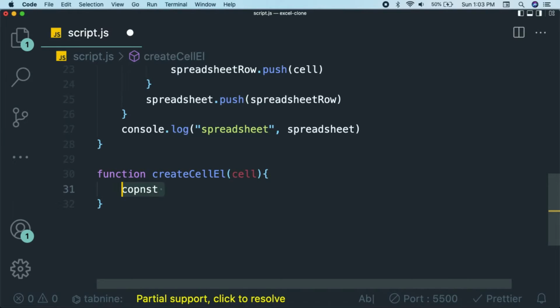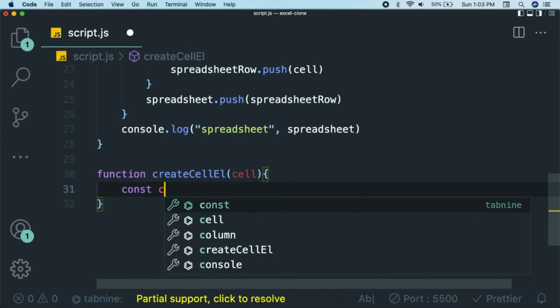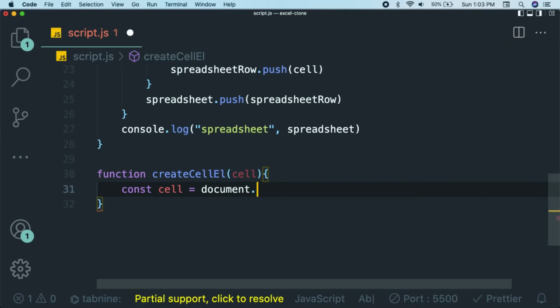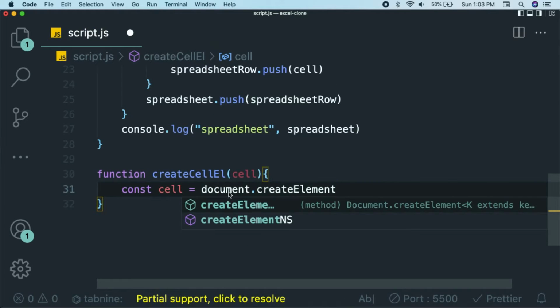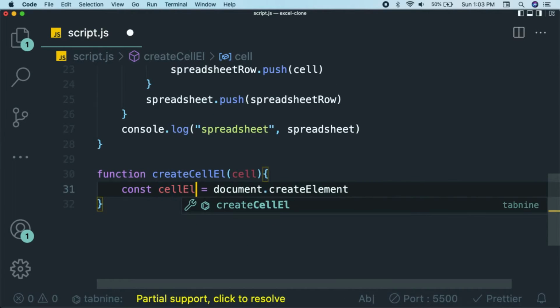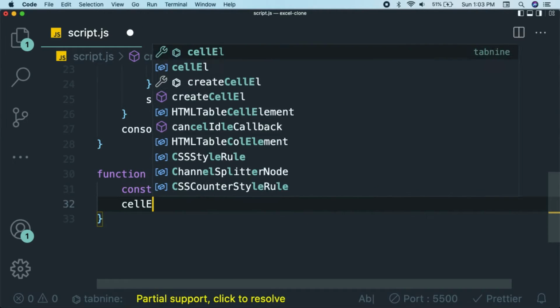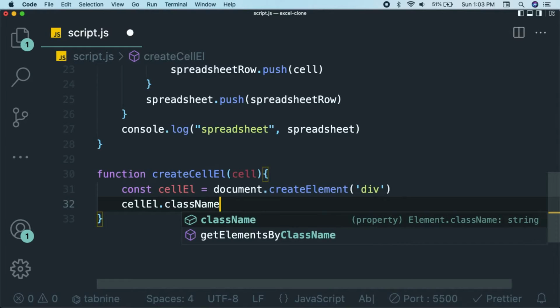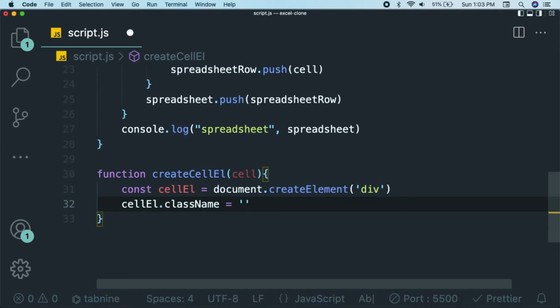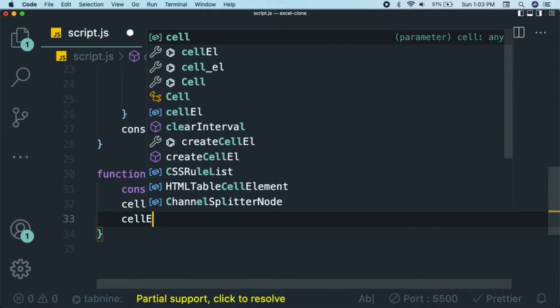So first, the cell element will be created with document.createElement. Basically document.createElement, which will be a div, and this cell element will have a class name so that we can style it using CSS. So we want to give it the class name cell. Alright, we also want to give it an ID so that we can dynamically select it easily.